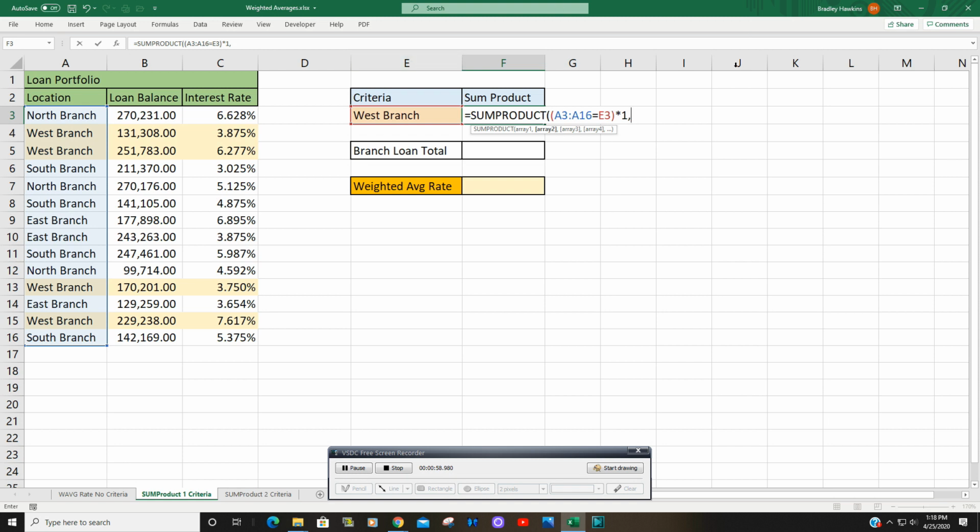And then our next 2 array inputs will be the same as you typically would input arrays for the SUMPRODUCT function. We have our loan balance array, which is also our weighted factor, and we have our interest rate array. And now all we need to do is divide this by the sum of our weighted factor, which is the total loan balance for just the West branch. So that gives us a weighted average interest rate of 5.72%.